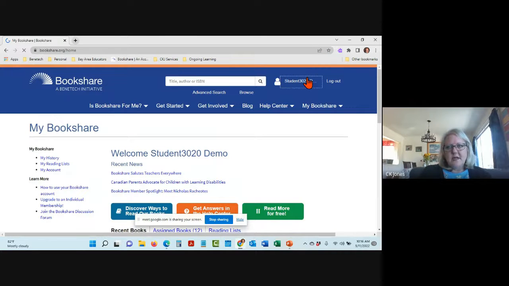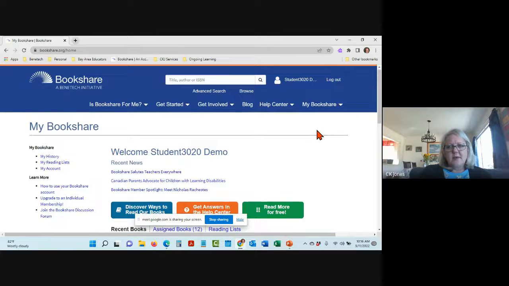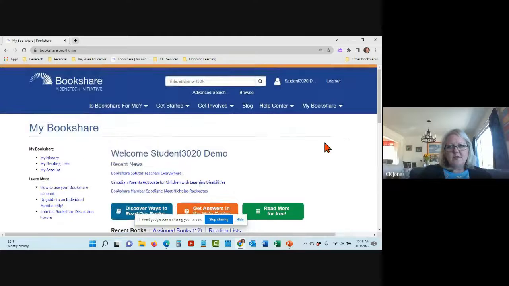And you can see that in this case, it's not an email address. It has to be, I believe, letters and numbers. But anyway, it's just a name, a username. And that's one way of telling that this student just has a school account, because when they get a full individual membership, they need to change their username to an actual email address, and we'll get to that in a second. But this is just a student with a school account.